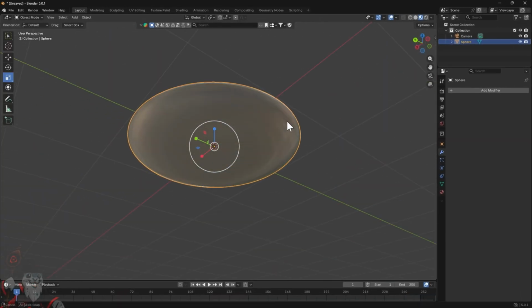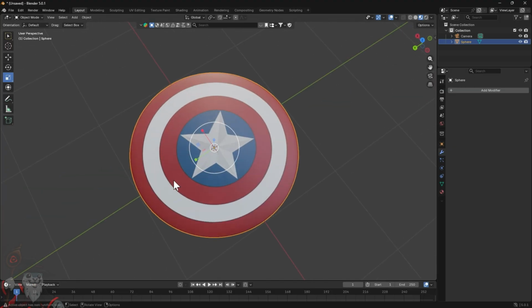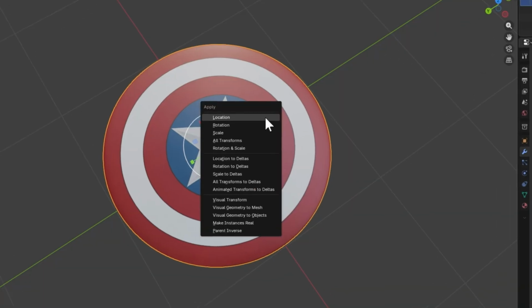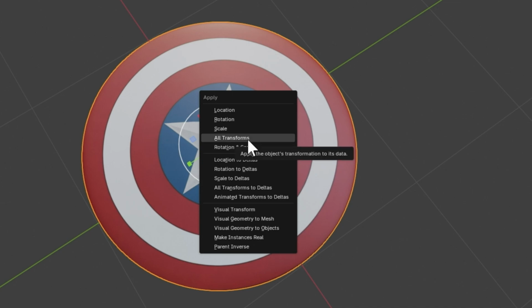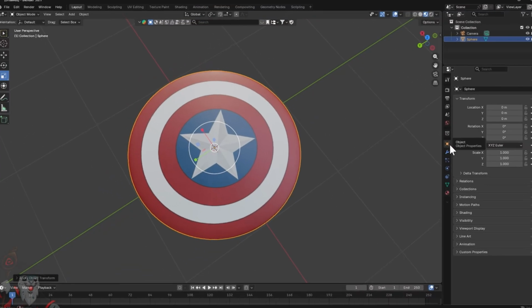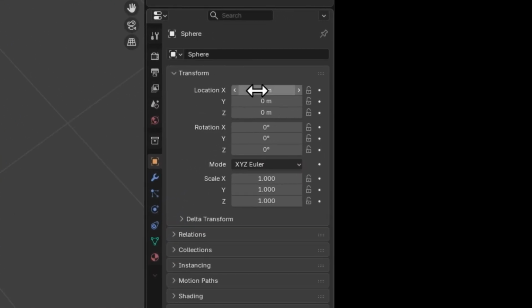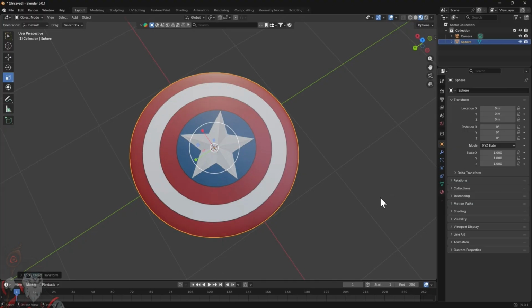So everything's looking good here. We got a few more things to do. What I want to do next, with the mesh shield selected, is hit Control A. This is your transforms: location, rotation, scale. All transforms is what you want. So we're going to hit all transforms. Now if you go under your object's properties, you'll see that the location XYZ and rotation XYZ have been changed, and the scale has all been changed to 1. This is great. This is what we want. So now we can go ahead and export this.